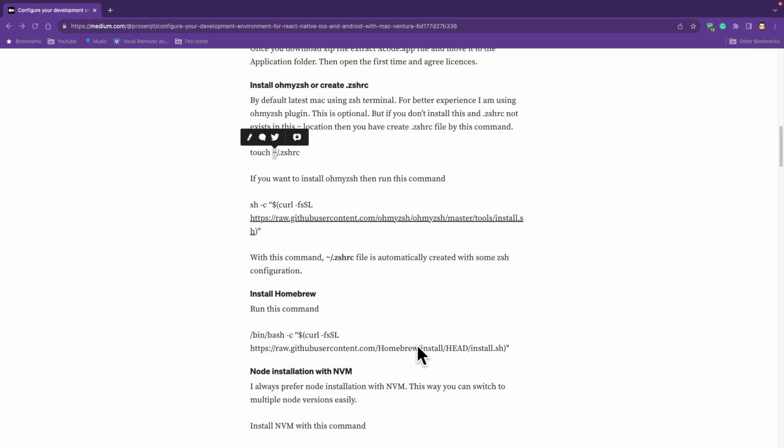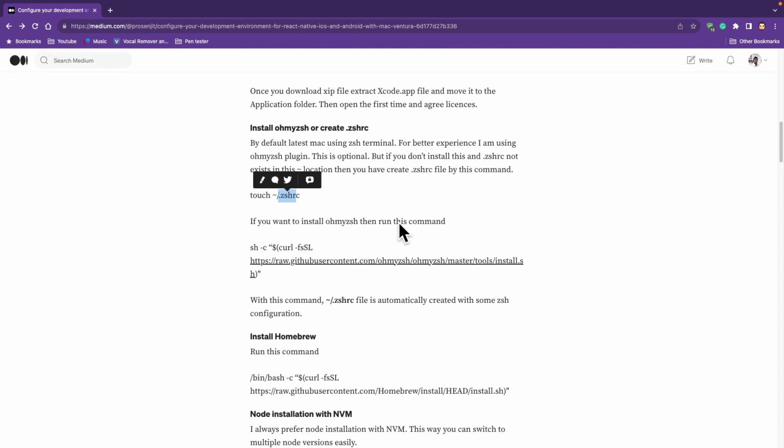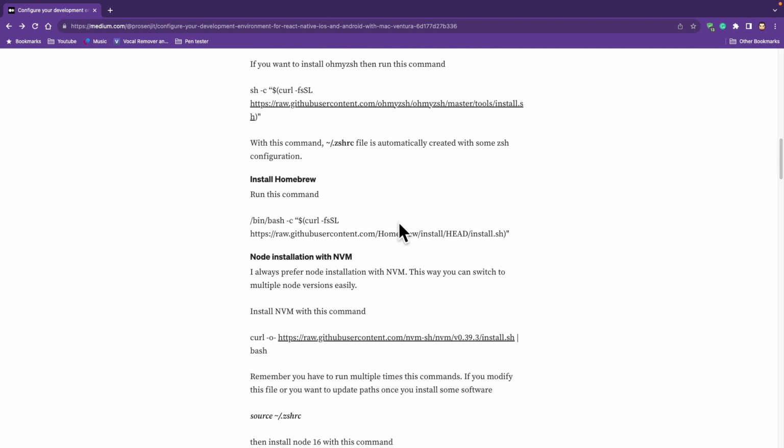Okay, Oh My Zsh is optional, but if you don't want to install it, you can also create a .zshrc file in the home folder. This sign is basically the location of the home folder, the current user directory. Once you create this file, you can add some paths, like the Java home path and multiple paths.